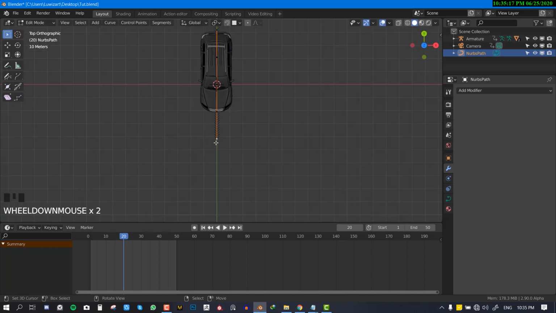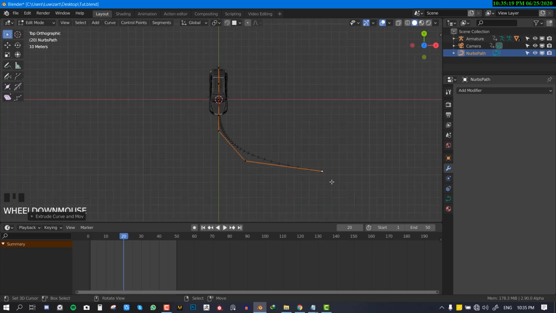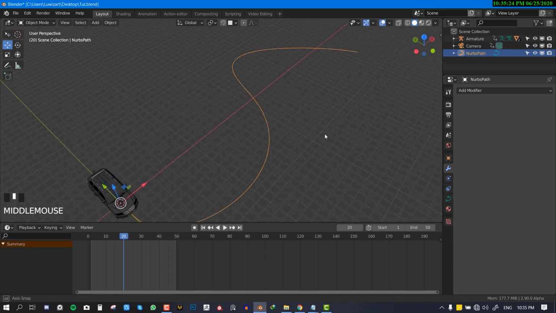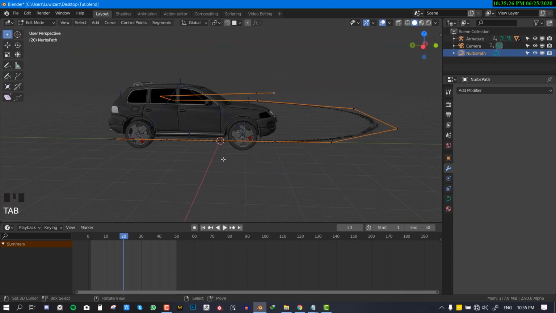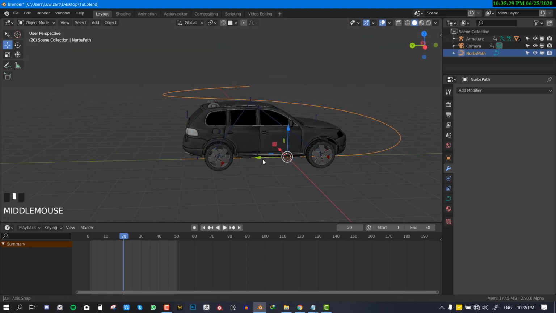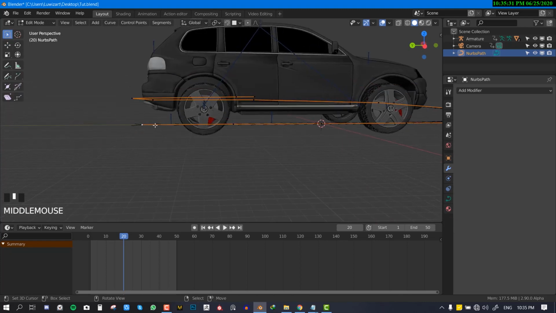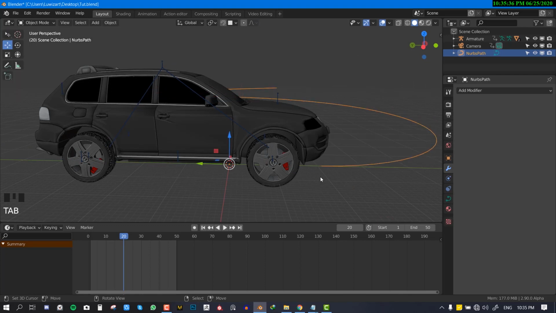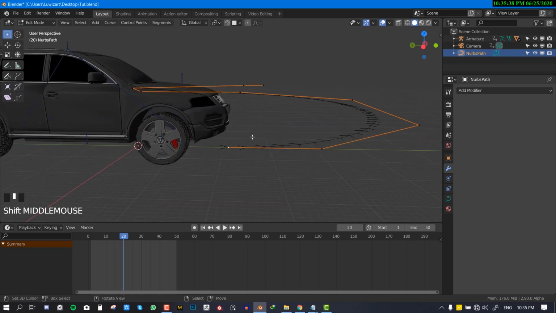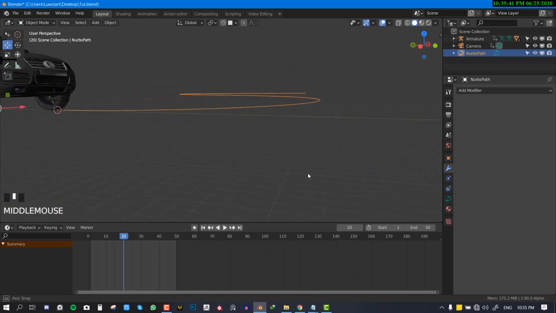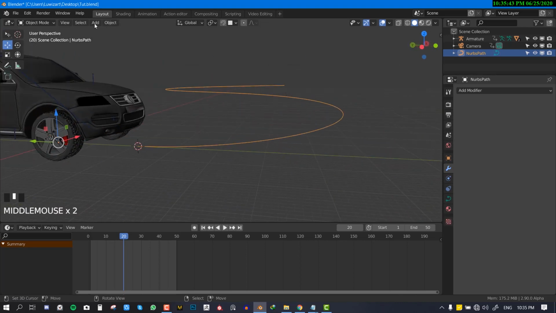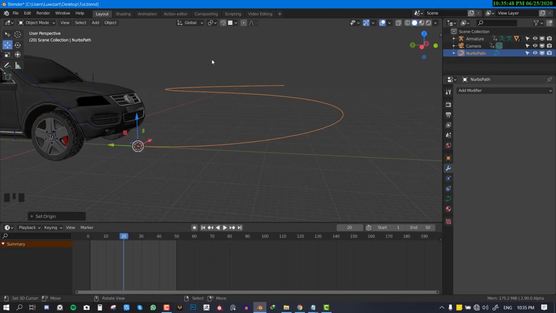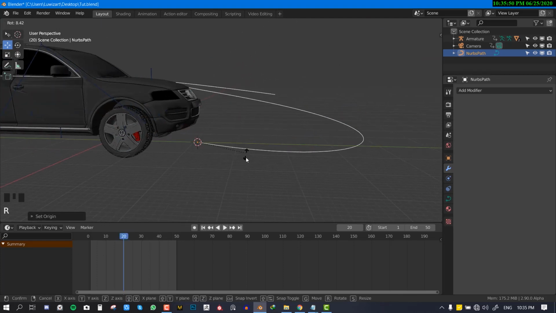Okay, and now we can just extrude this to where we want it. Probably don't need these ones here. Okay, so here we'll hit Shift S, cursor to selected. The cursor is placed at the tip, and we'll go to Object, Origin to 3D cursor. So if we rotate, this is the pivot point.